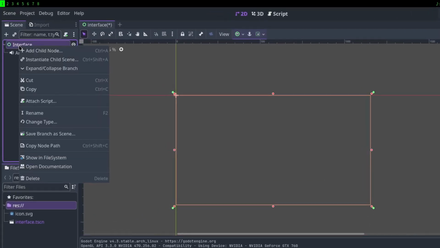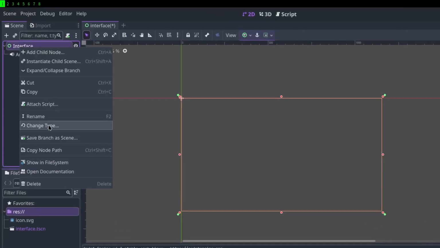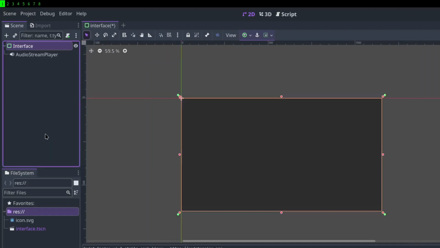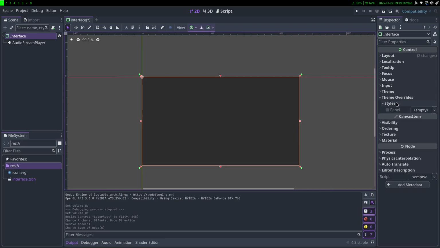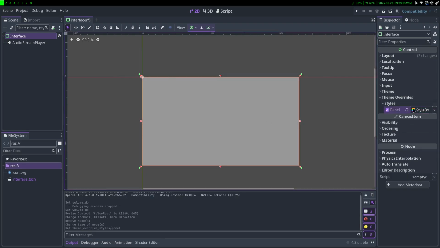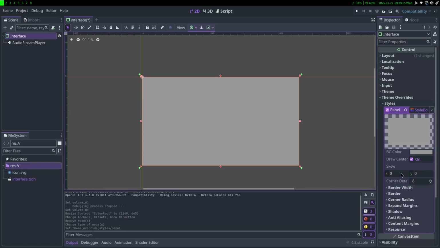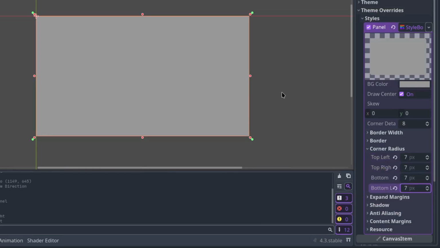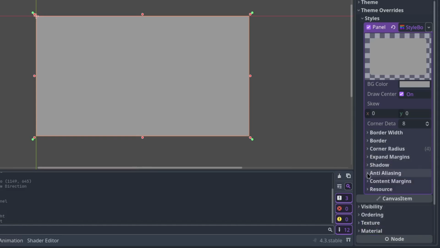First up, the interface node. We should change it into a panel container. It will make much more sense instead of having a control node and putting a panel container inside of that. So let's do that. Inside of this panel container, let's go to theme overrides and create a new style box. And inside of here, we can change it so we have rounded corners for our application. I personally like to have a corner radius of 7. It's not too much, it's not too low that it's not noticeable. I think 7 is a good amount.